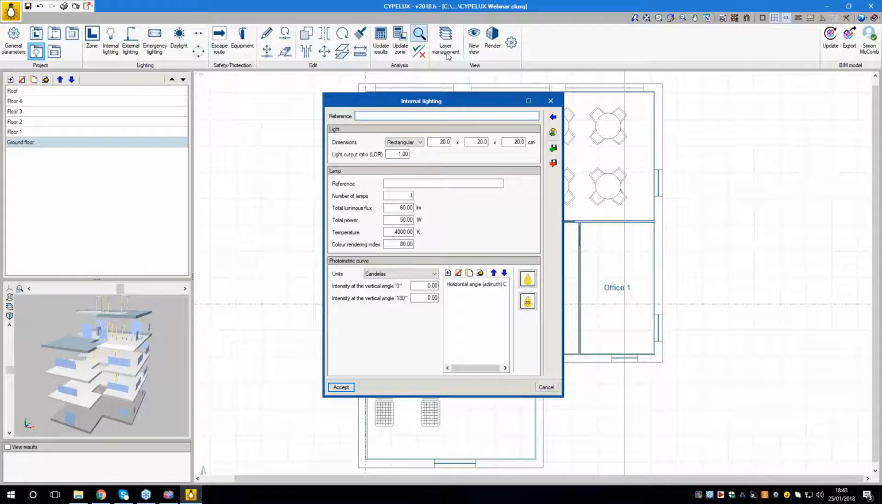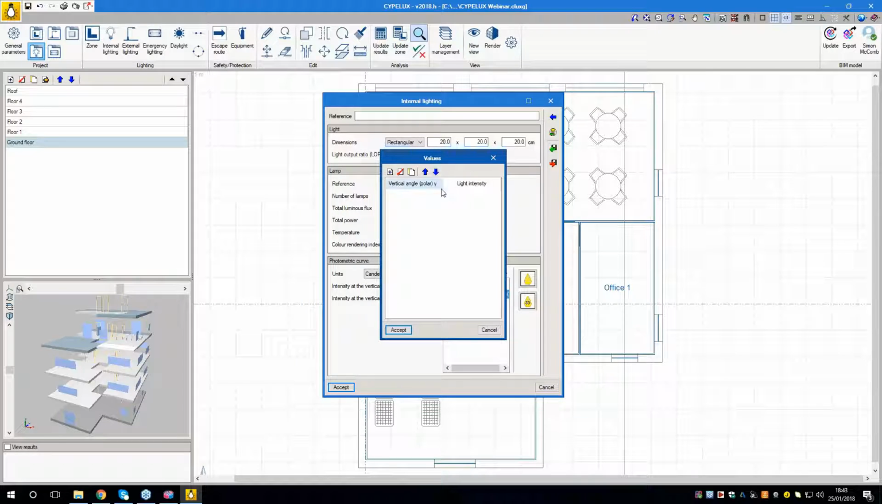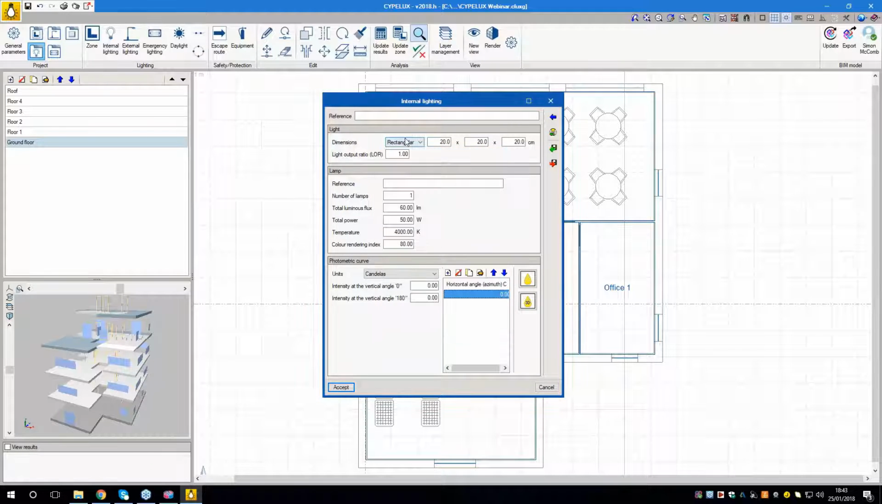And there are different ways to choose what type of light you want to work with. You can create your own light. You can create a reference here and fill in all this information, and you need to fill in, for example, the vertical angle and light intensity. So if you want to create your own light, you can do so.